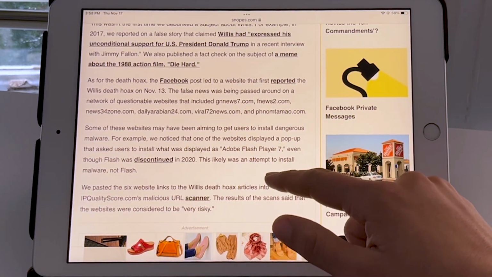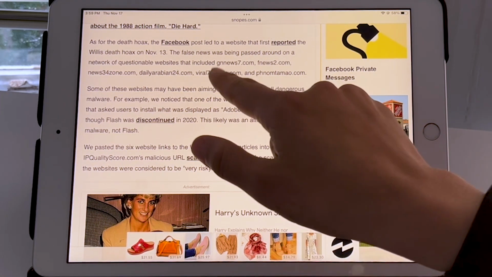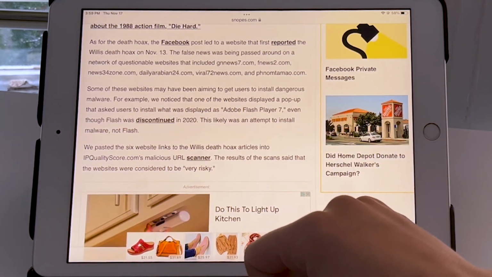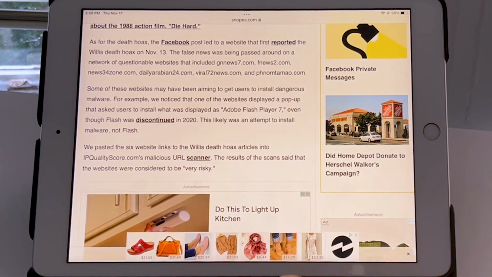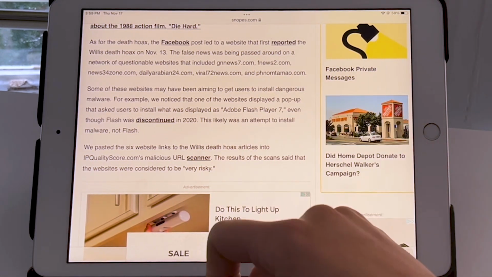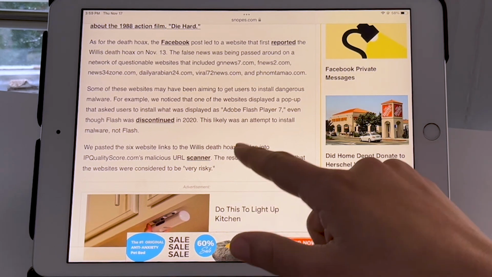And they kind of go in depth about this. The false news was being passed around on a network of questionable websites. And these are some of the examples of the sites that were spreading this. gnnews7.com, fnews2.com. So all these websites I don't recognize the name of. So that's definitely a big red flag.